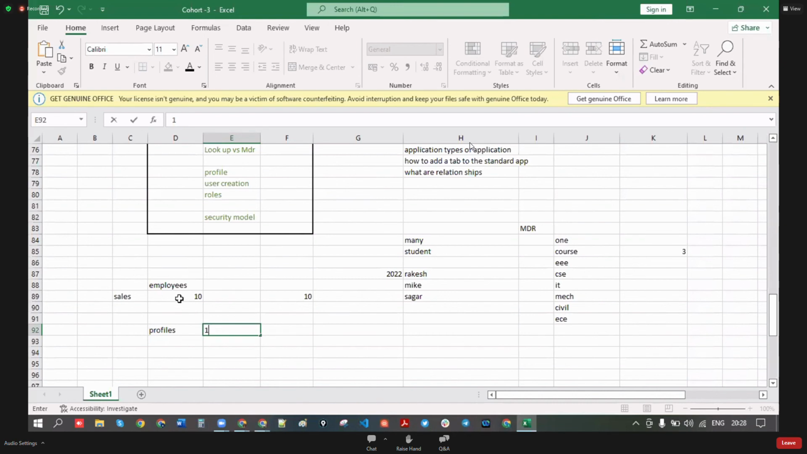Okay. So 10 employees are there, and let's assume that for all the people we want to give only one profile. So one profile is fine. So 10 users, 10 employees. And how many licenses do I require now?